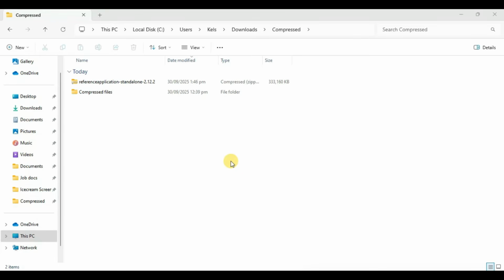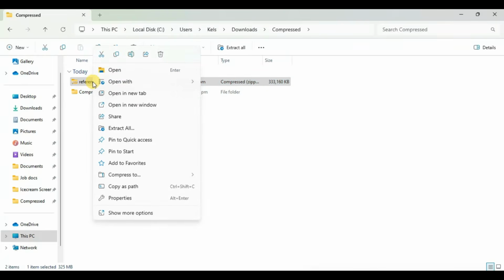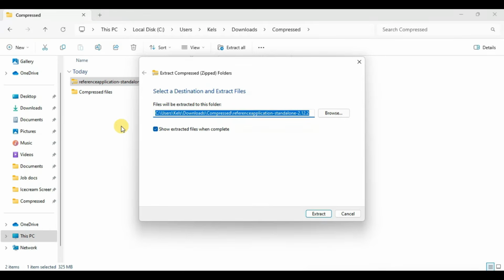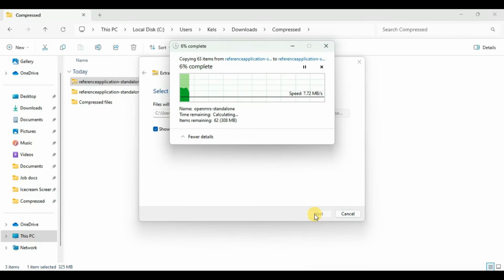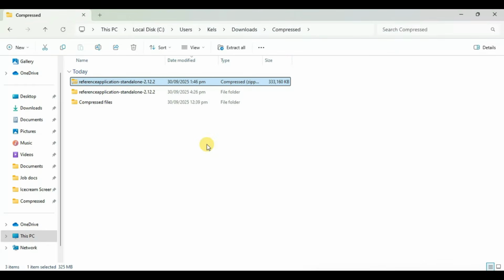Alright, my file is done downloading. You see that this is a zip file, so we need to extract it. You do this by right clicking on the file, and then you click on extract all, and then you extract. Alright, my file is done extracting. We just now have to go inside the file.